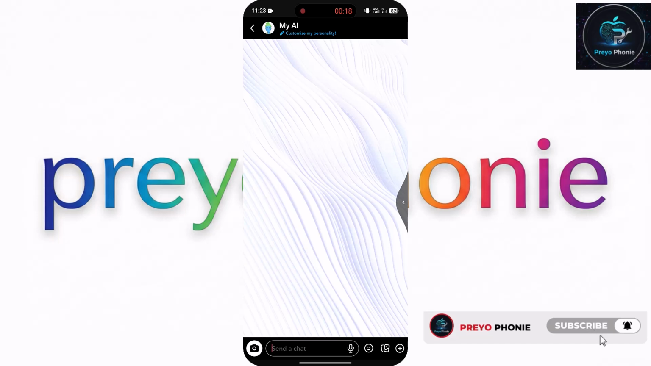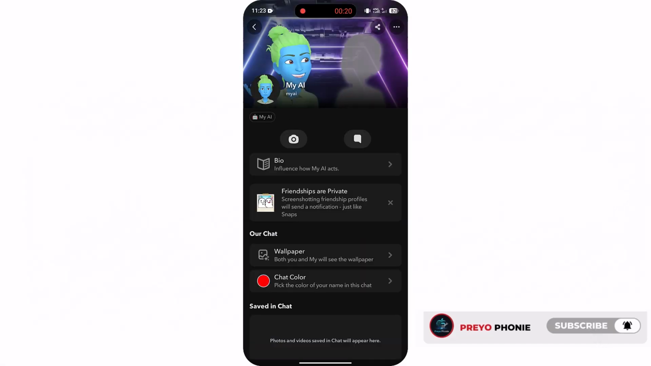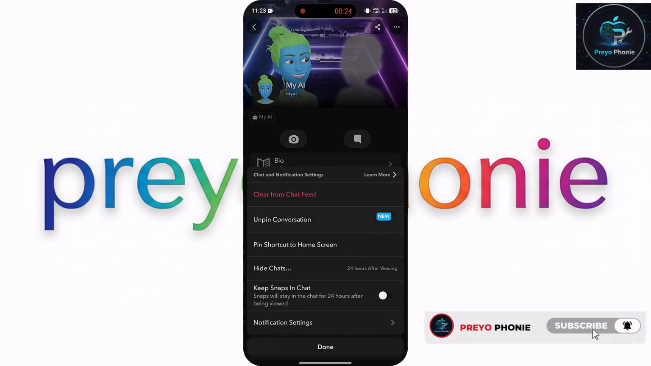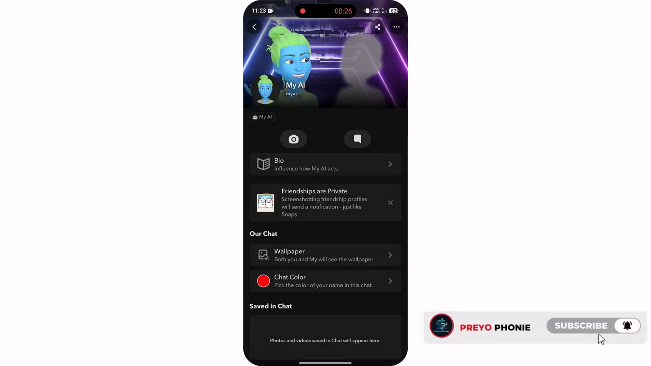Step 3. Unpin the conversation. Select Unpin Conversation to remove it from the top. This will move My AI down from your pinned chats.